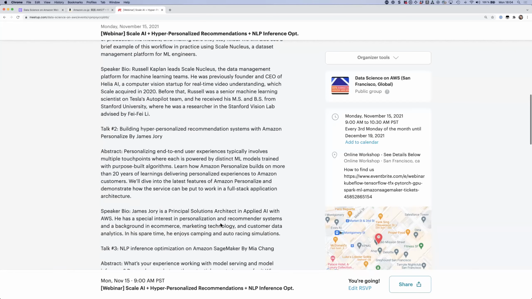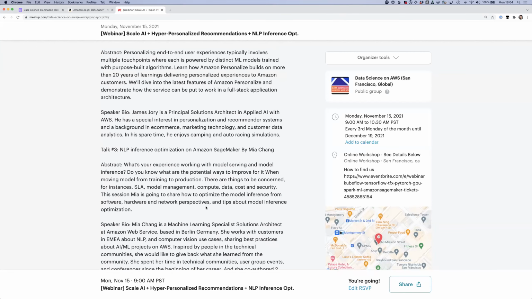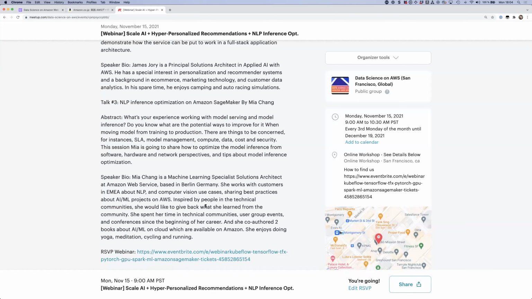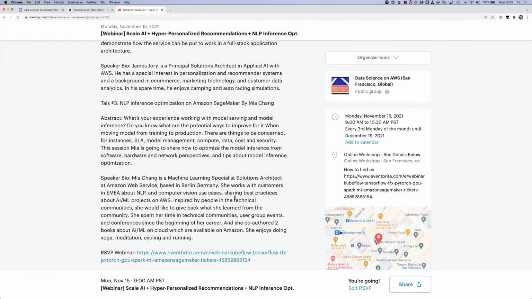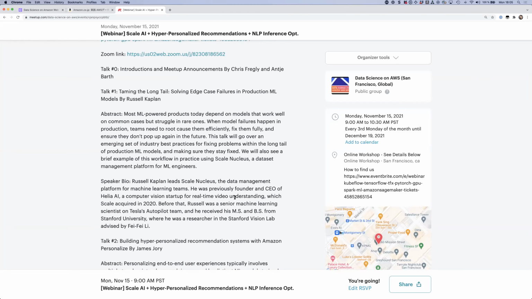After that, we have James Jory from AWS, and he will talk about hyper-personalized recommendation systems, and also gives you a quick update on what's new with Amazon Personalize. And then for everyone interested in NLP, we also have Mia Chang with us, also from AWS, and Mia will give you best practices and tips around how to optimize your NLP inference. So hopefully we have a bit of everything for everyone in today's meetup. And with that, without further ado, I'll hand it over to Russell, who will kick it off.